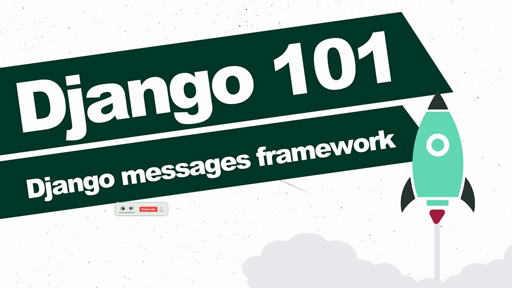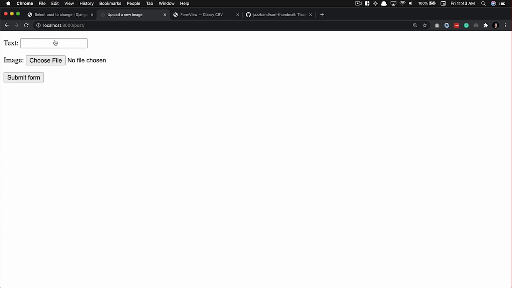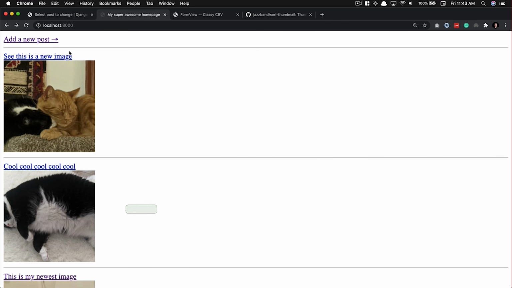Okay, let's talk about Django messages. A message is basically a way to send a little bit of information from one page to another, but it only does it once. If you're familiar with the idea of sessions, it creates a session, and once that session is accessed, it deletes it. We want to add a little message, and when someone fills out this form and it takes them back to this page, it should say, hey, you successfully added an image. And this is really, really easy to do.